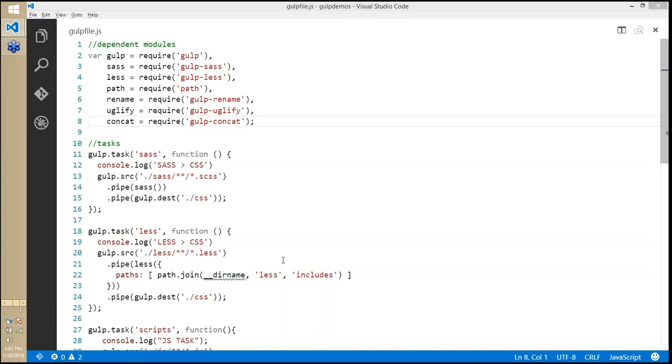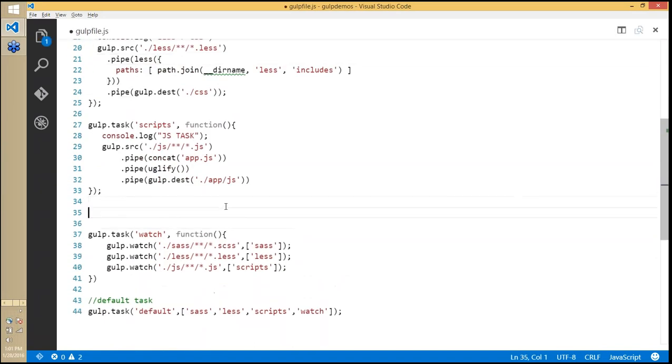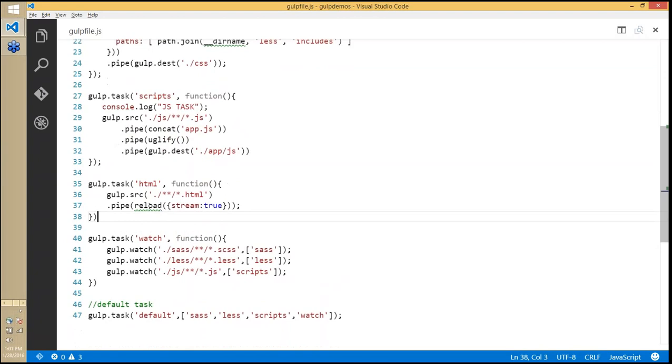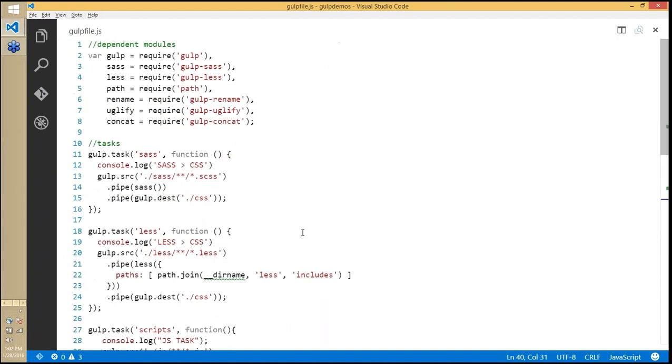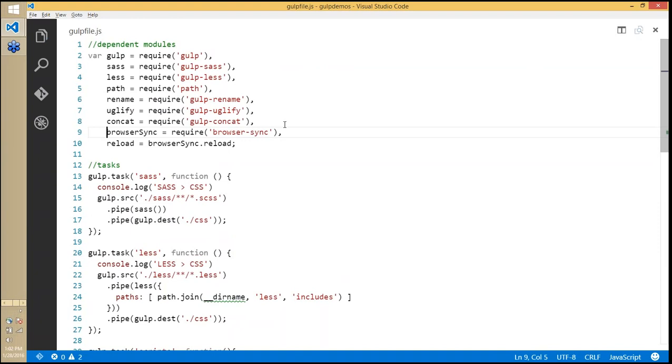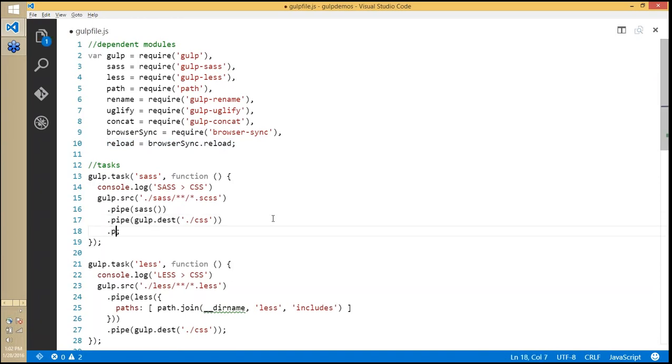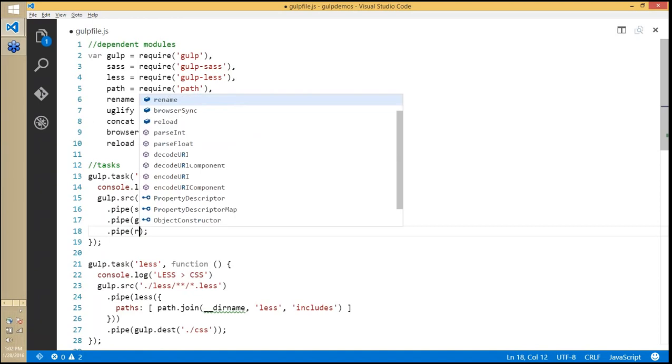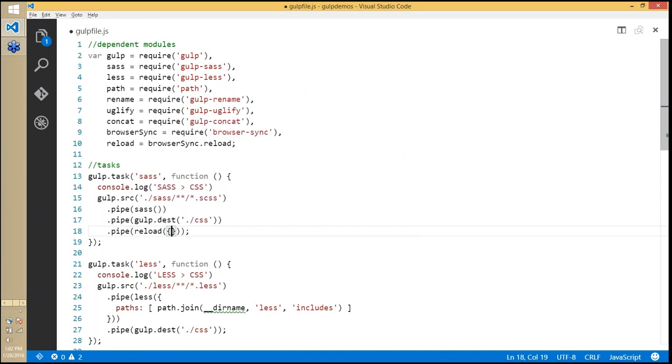So I'm going to quickly come back here and add an HTML task. Notice here, all I've done is say gulp.src, look for HTML, and don't worry about that reload. I'm going to add that reload concept here. First we need Browser Sync. So I'm saying give me browser sync, and it has a reload method. I'm taking that reload. Now wherever we have a change, we should call pipe reload, and it has a syntax called stream is equal to true, right?